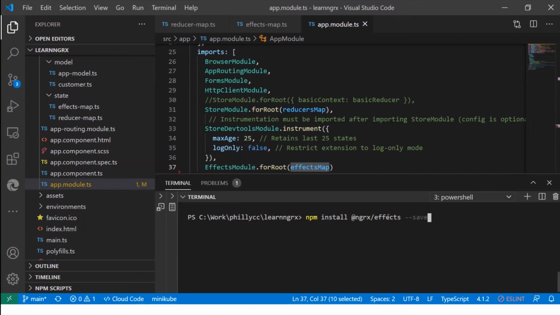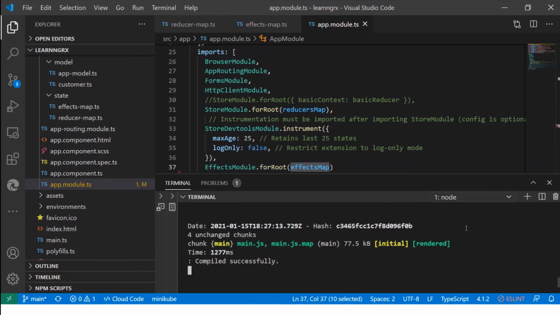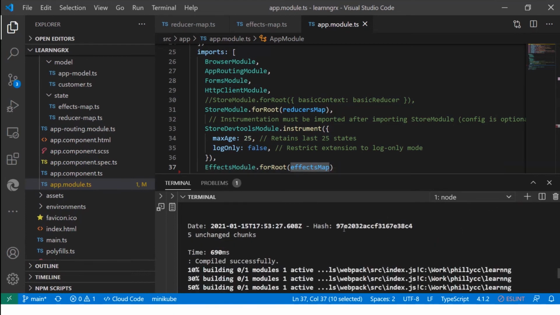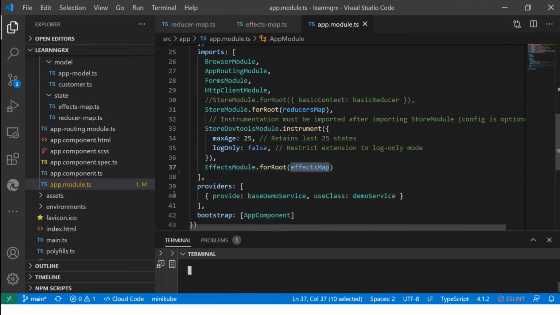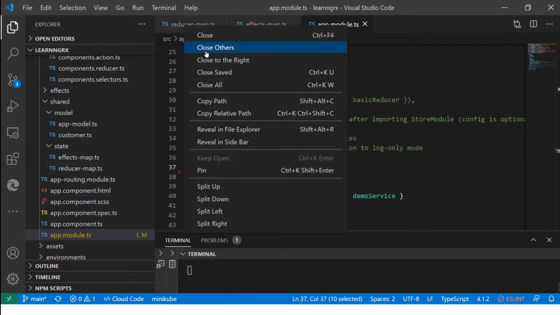So again, the idea here is for simple applications, you don't need effects, so don't install that component. But most real world applications, you will have effects, so you have to deal with them. Okay. So let's take a look at a few things here. We have all that good stuff.